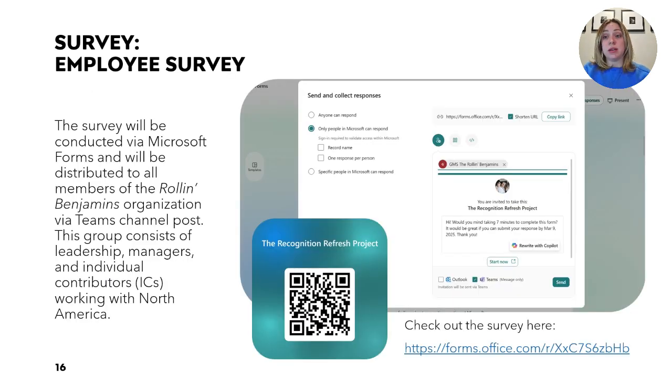And then, like I said, it's going to be conducted via Forms. It'll be distributed to all members of my organization, Rolling Benjamins, via a Teams channel post. So that's what's on here. I have that ready to go. You can see it's anonymous, so you can't track anybody's name, but you do have to have a Microsoft email in order to participate. And then there's a QR code that I'll send out to people too if they want to take it that way. And then you can also check it out on this link. I also attached the slides to my post.